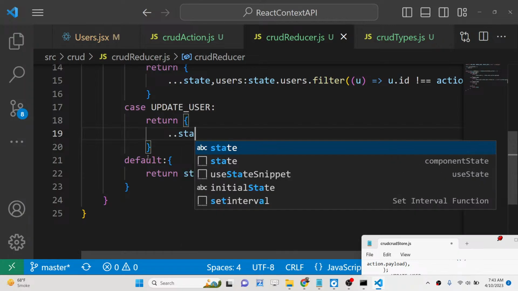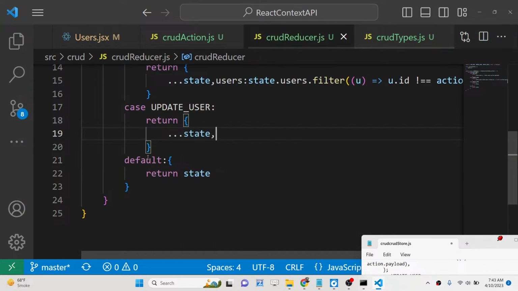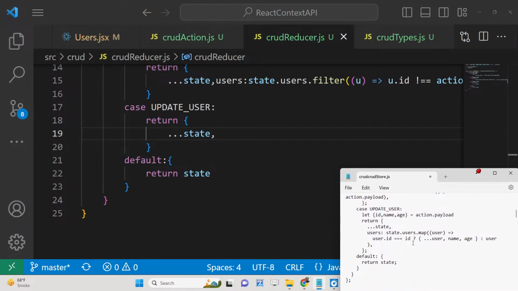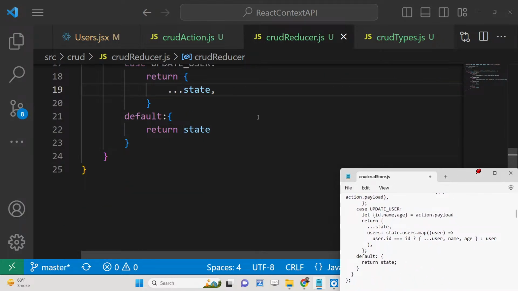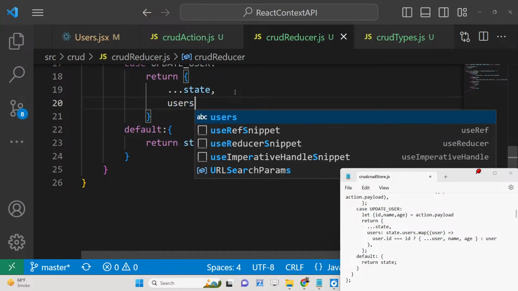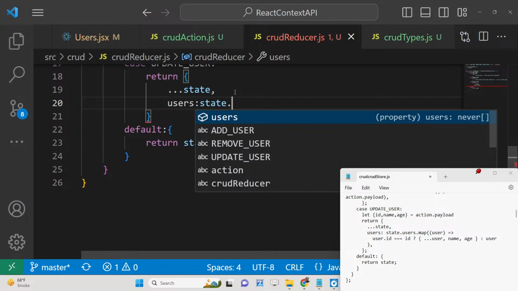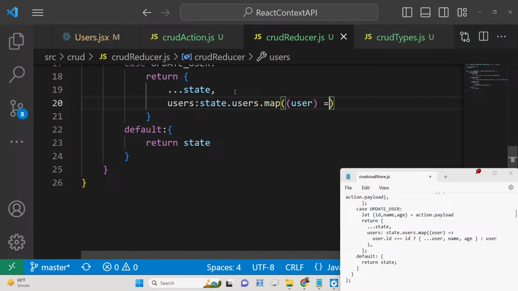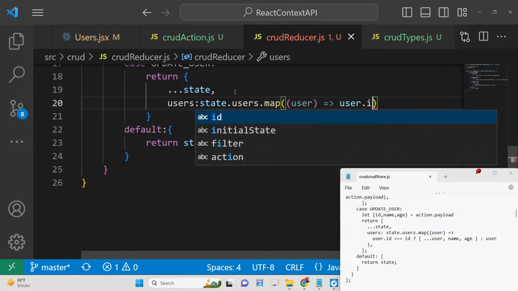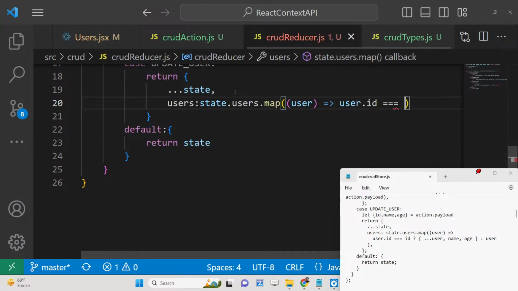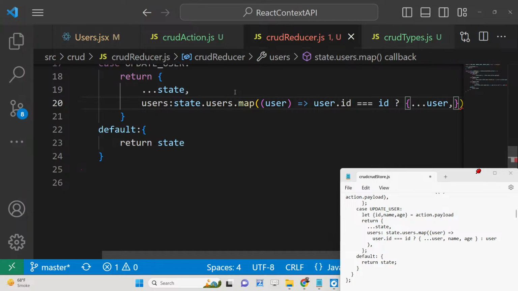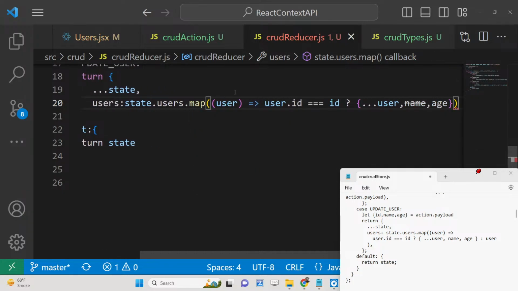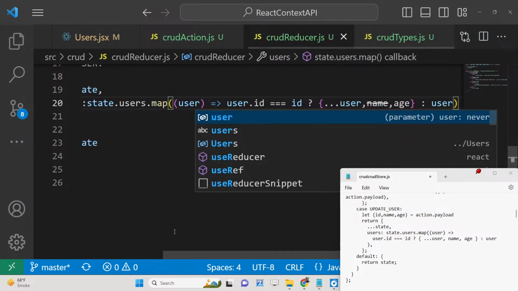We will again do the same thing, the spread operator on state. And here we just need to define this condition, guys. Here we will find the user which is affected. For this we will again use the ES6 methods. This time we will use the map operator. So we will loop through every user, and compare if the user ID is equal to the ID passed here. In that case we just need to update the user. So we will copy all the details of the user, then replace name and age, and then colon user.